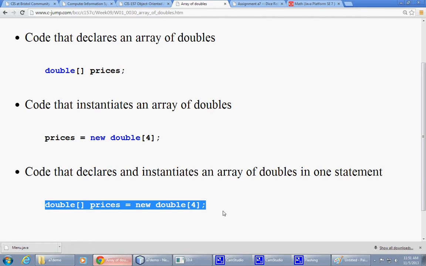And I think this last example is preferred, so that we create an array when we have its size, so we can initialize it. Let me save this piece.